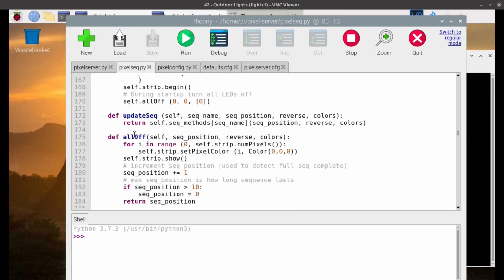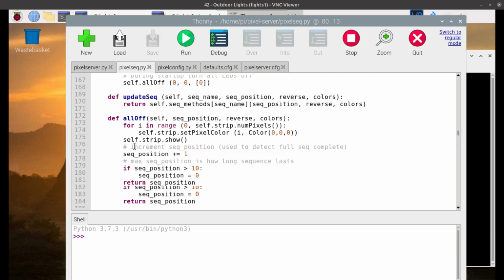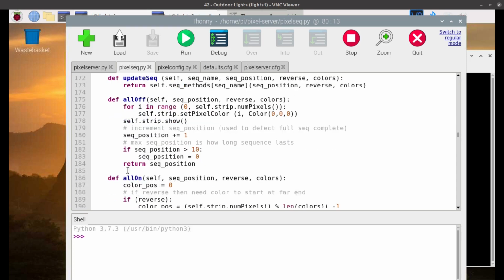And then this is followed by all the methods used for the sequences. These are mostly a direct port from the C++ version, and they use the same library, being the Pixelstrip library, so the formatting of these is very similar.